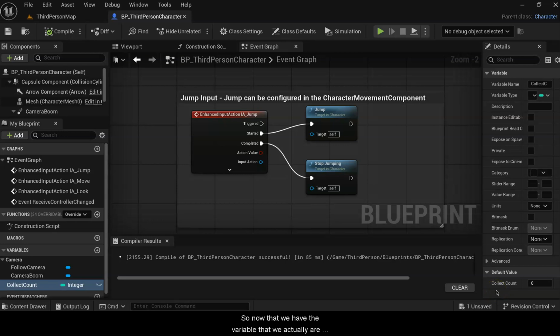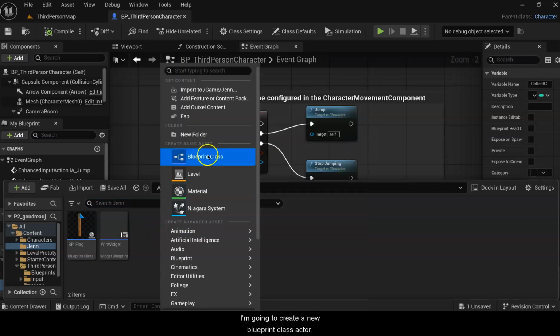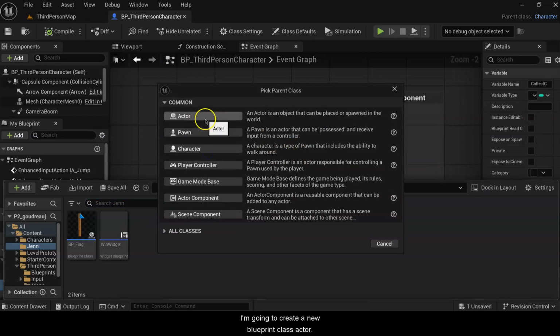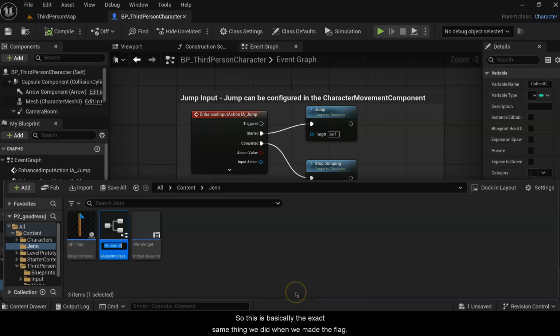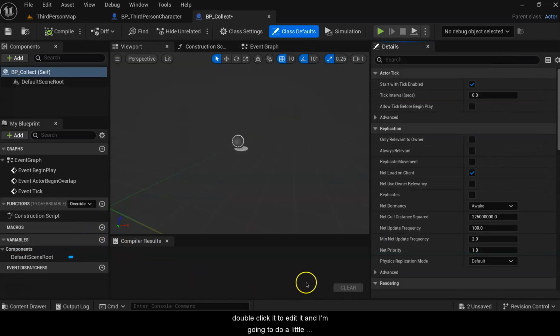So now that we have the variable that we actually are going to be using to count how many items we actually have, we have to create the item that we're going to count. So what we're going to do is we're going to go to our content drawer, and we are in our folder with our name. I'm going to create a new blueprint class of actor. So this is basically the exact same thing we did when we made the flag. And I'm just going to call it BP collect. All right, so that's the item I'm going to collect. And I'm going to double click it to edit it.